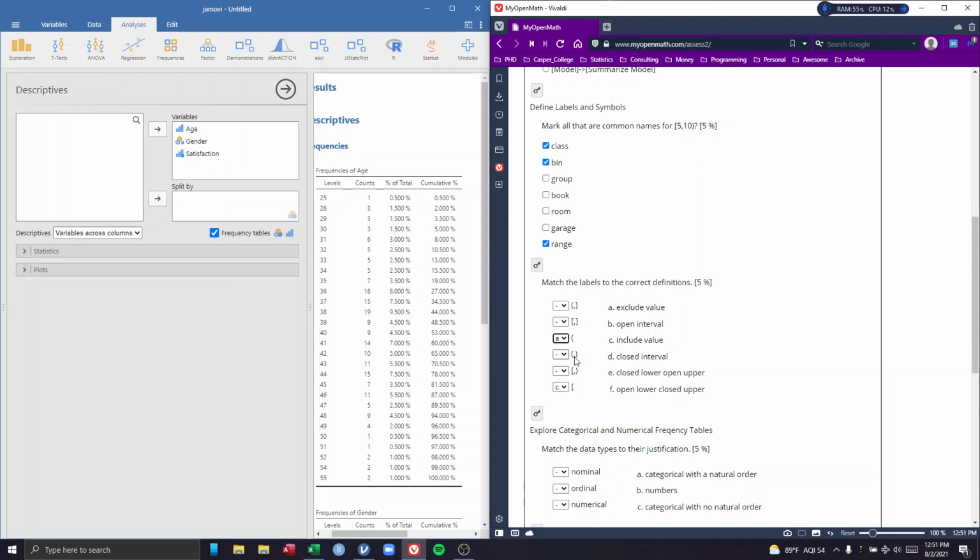So if we have double open, that means that we are in an open interval. That's B. If we have double closed, that means we're in a closed interval. D. If we have closed and a parenthesis, that means a closed lower, open upper. E. And this guy, we want to have an open lower, the left-hand one is a parenthesis, and a closed upper, which is the square bracket. So that one is going to be F.